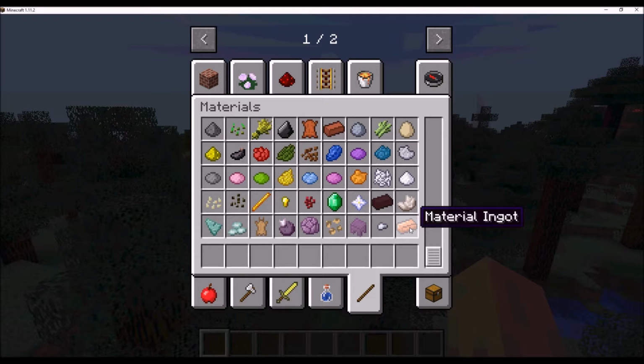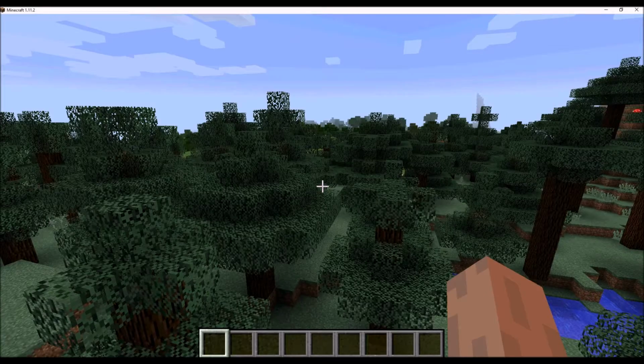So all those different ways that you can change your registry name. You can do it either when you initialize the item or block, or you can do it in the specific class for that item or block. Make sure, however, that you don't try to use the same registry name on two different items. That will crash your game.